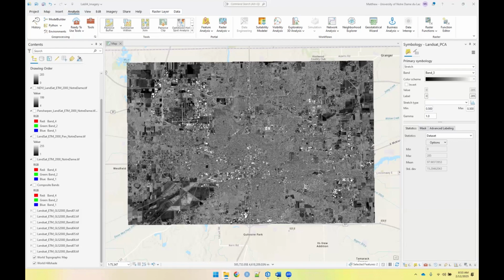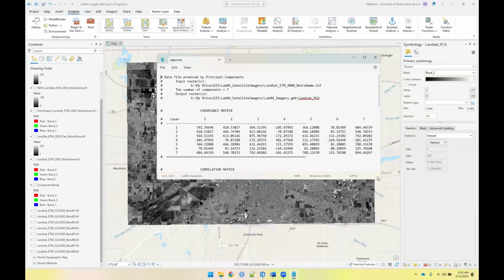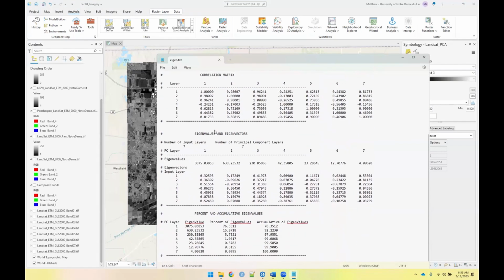And what it brings in is a text file that you'll need to open somewhere else on your computer. And that text file looks like this. You could open this in ArcGIS too. It'll open, okay. And the important thing is actually down at the bottom here, where it's saying, hey, that first principal component, based off its eigenvalues, explains 76% of the variability, then 15, 5.